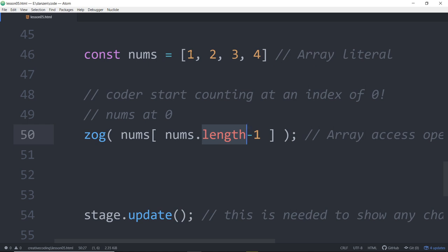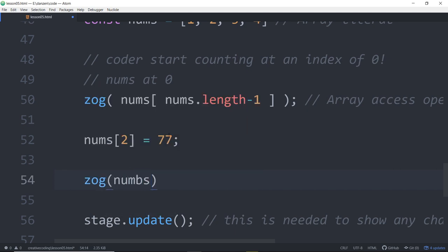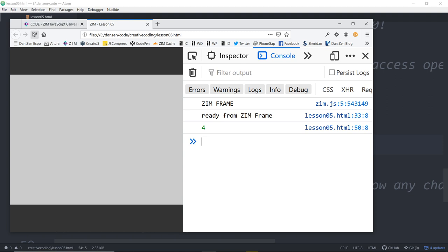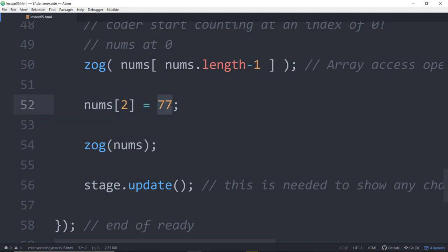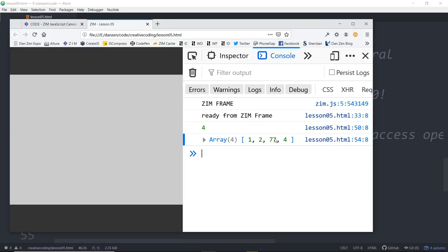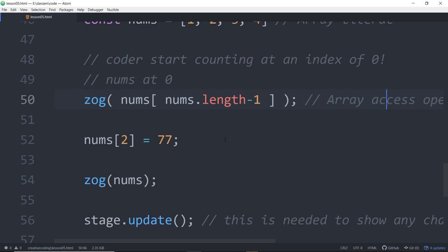All right, we can also set what's in an array. We saw that we could use the array access operator to access something, but we can also change what's in the array. We can say nums at 2 is equal to 77. All right, and let's zog nums. Yeah, we refresh here. Now the array says 1, 2, 77, 4. So we've used the assignment operator to put 77 into the array at index 2. 0, 1, 2. So 3 is now 77. See? No 3. It's 77. Okay, so you can get and set an array with the array access operator.